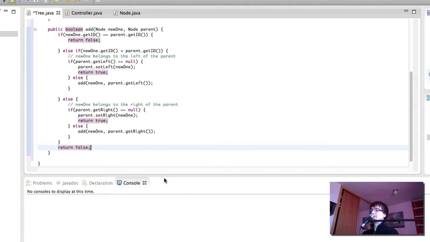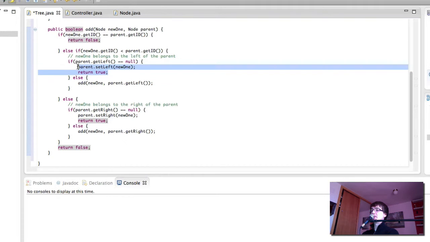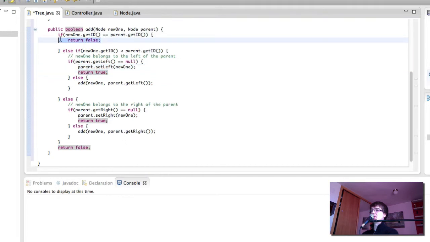in here. If we haven't been able to add a node in either of these cases, and the new one is not equal to the parent, we return false here. To be honest, we're never really going to get down here, because any of these three is going to happen eventually. But just to keep this happy, we'll have to put return false in here. Okay, so that is how we add a node below a parent.